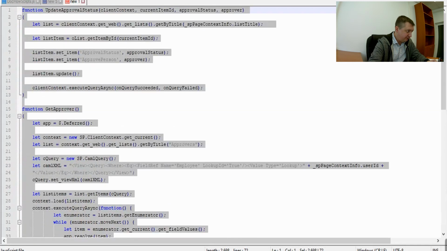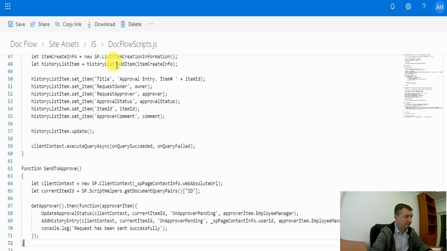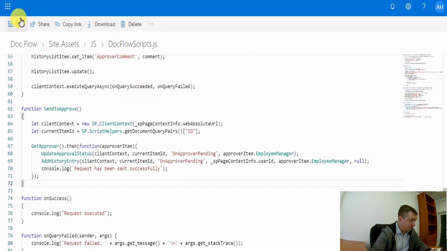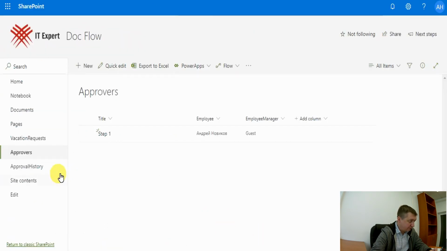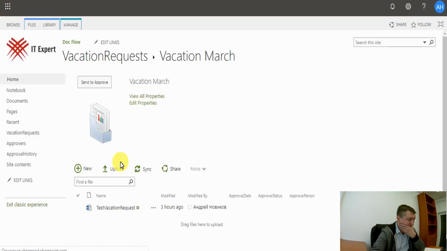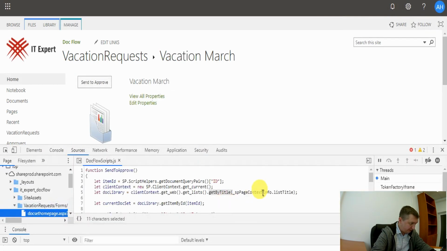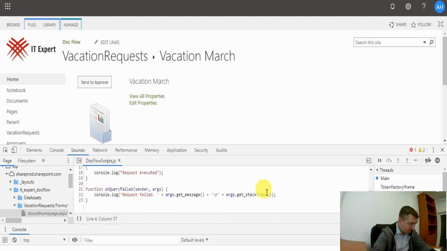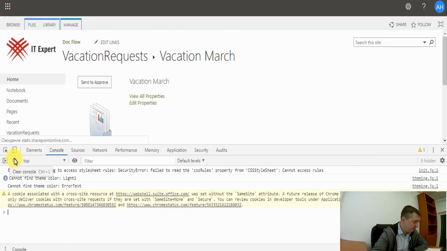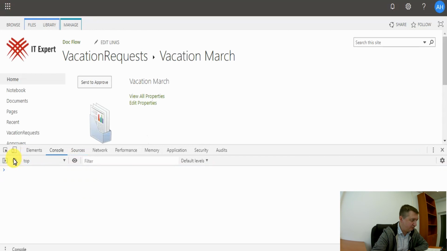Okay, let's copy this. Okay, looks good for now. Let's check again if it works. Vacation requests. First of all, be sure that I have the updated script here, Ctrl F5. Let's go to the console, clean this, and let's click the button.